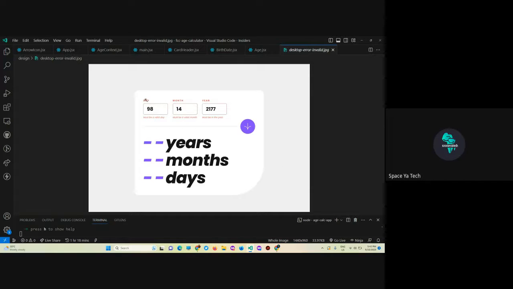We need to first of all make the border red as well as the label. So the labels need to be red, and we need to have the error messages basically down here. Must be a valid month, must be in the past. So it can't be in the future. You can't have been born in the future. So we need to handle this. First of all, have these error validations. I think that's the last thing we were attempting to do.